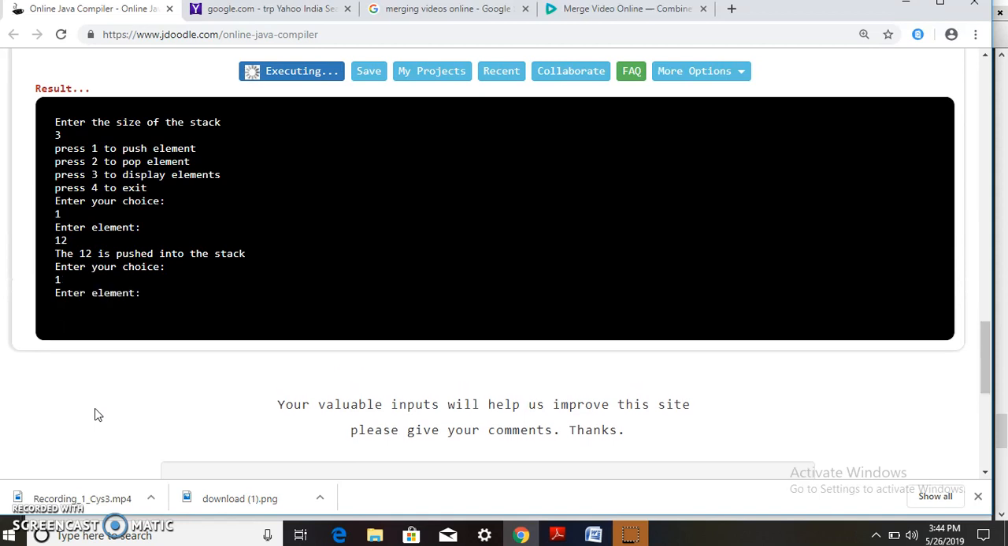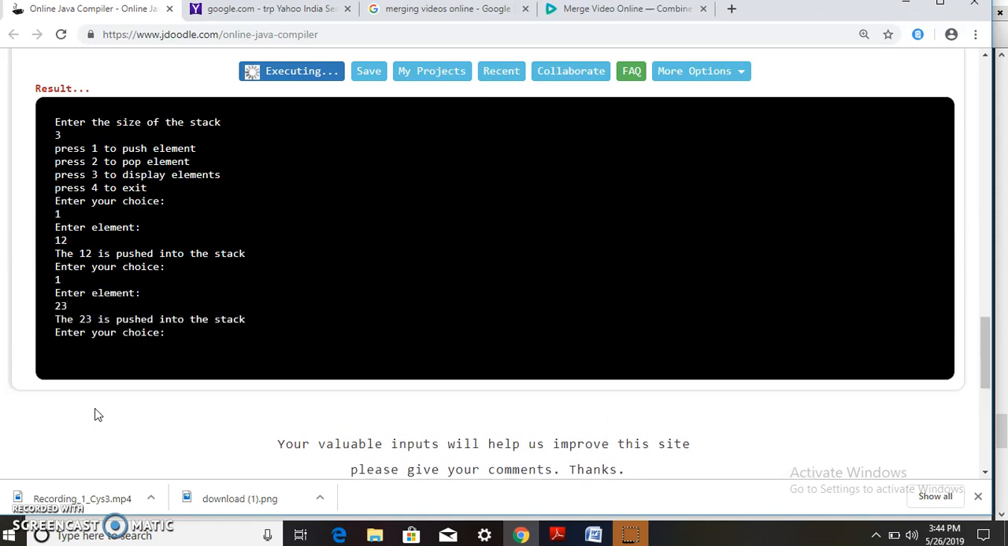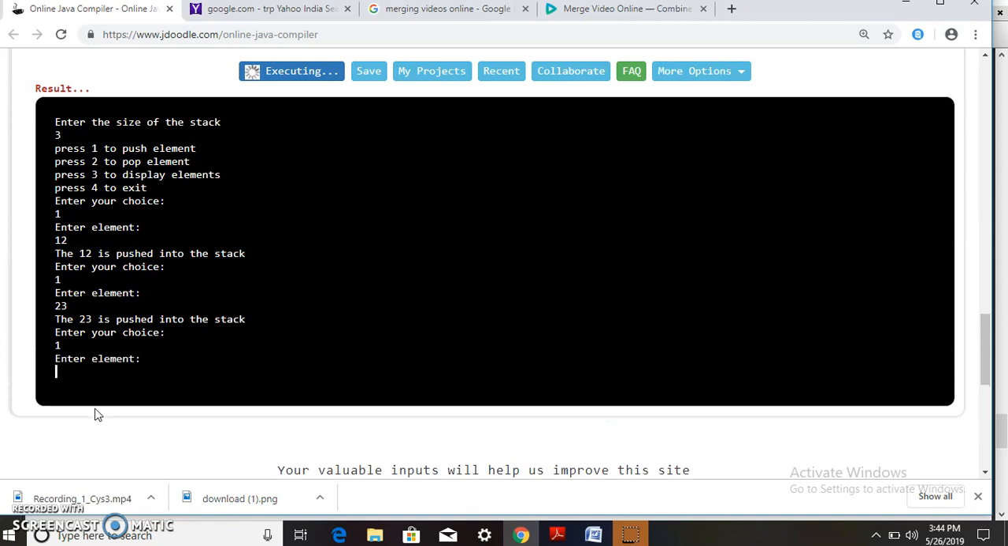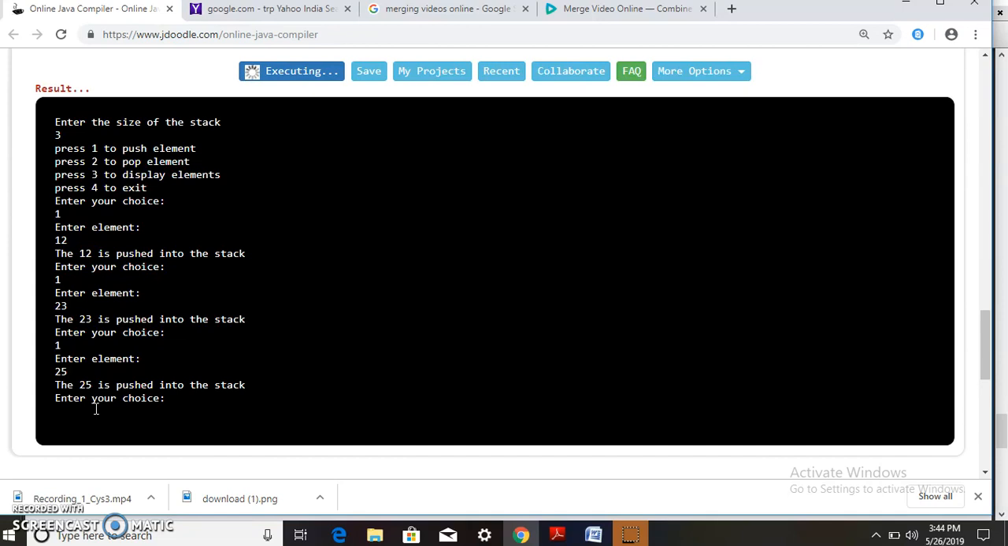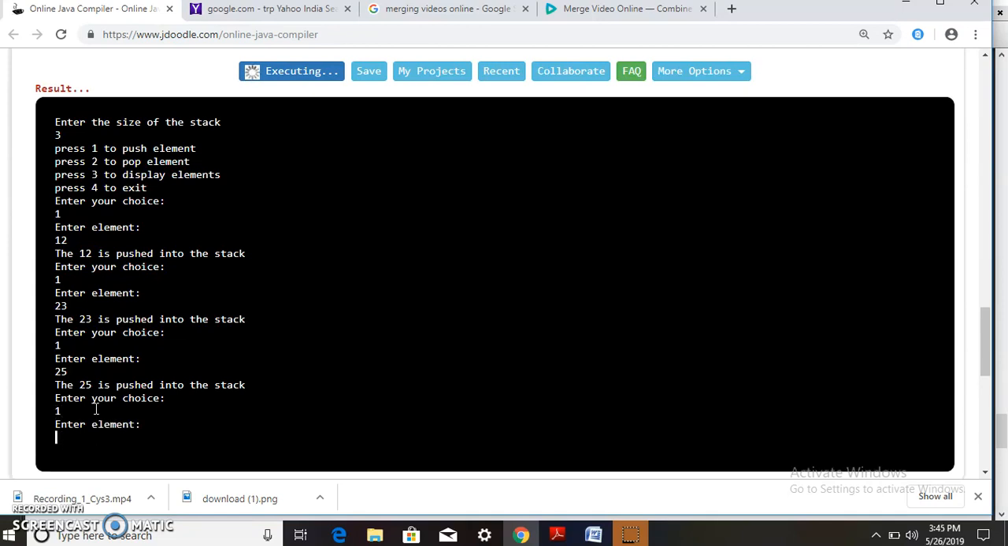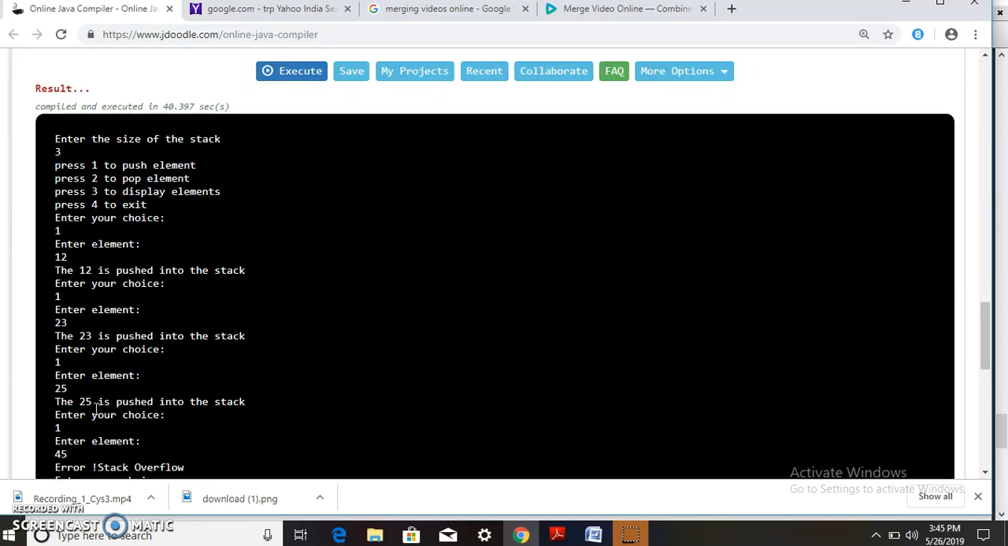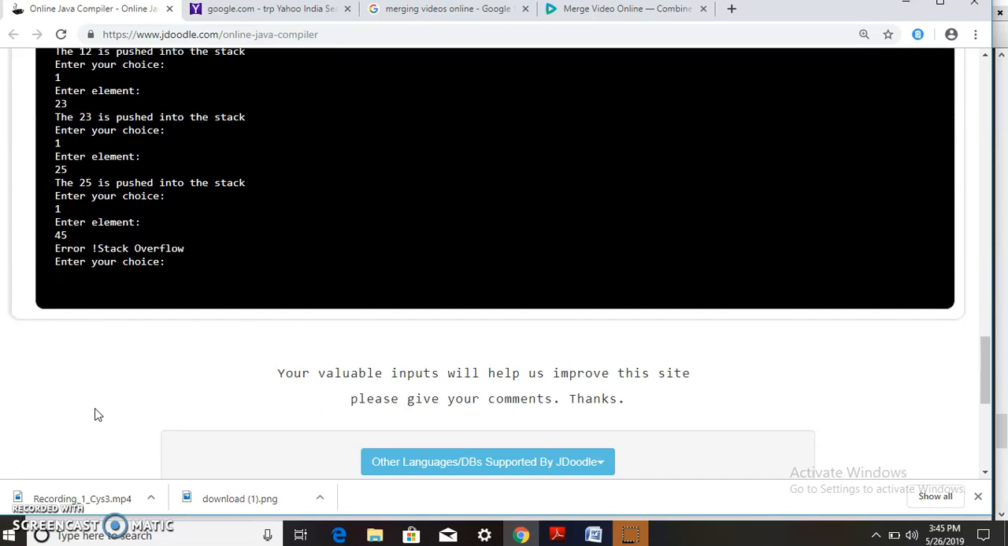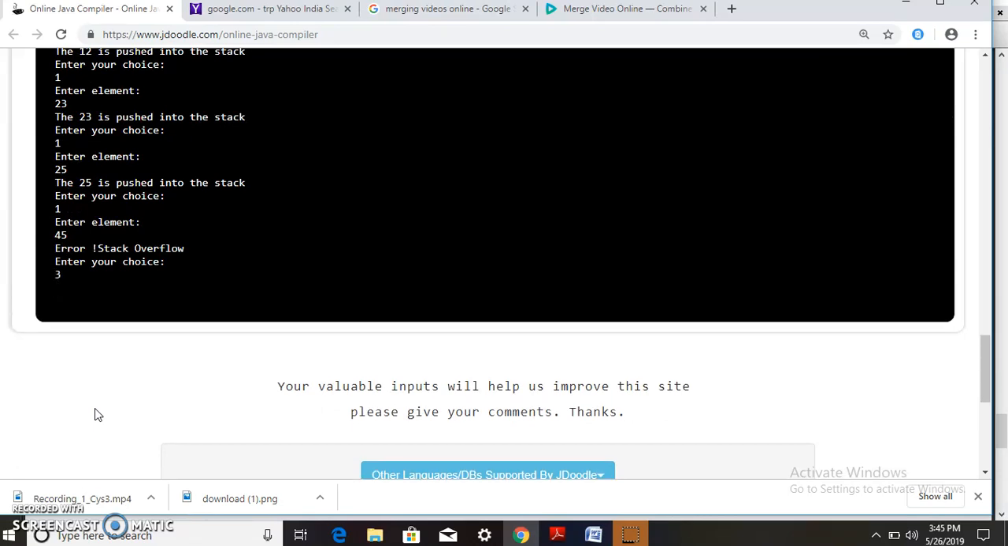Next, again 1, I give 23. 23 is again pushed onto the stack. Say for example, I give another choice 1, and 25 is also pushed onto the stack. So you can now see I have already pushed 3 elements onto the stack. Pushing the next element into the stack should definitely give me an error, that is stack overflow, because I'm trying to insert onto the stack and the stack is full.